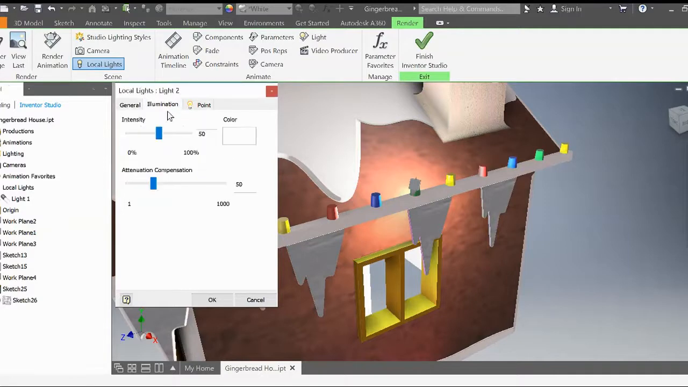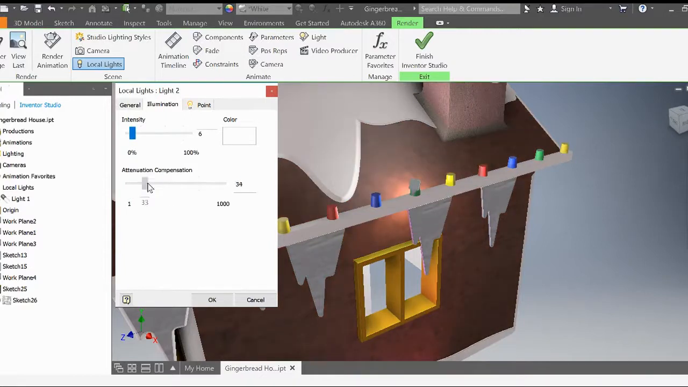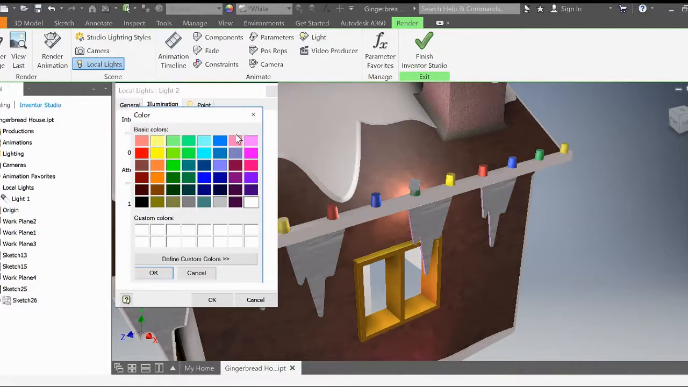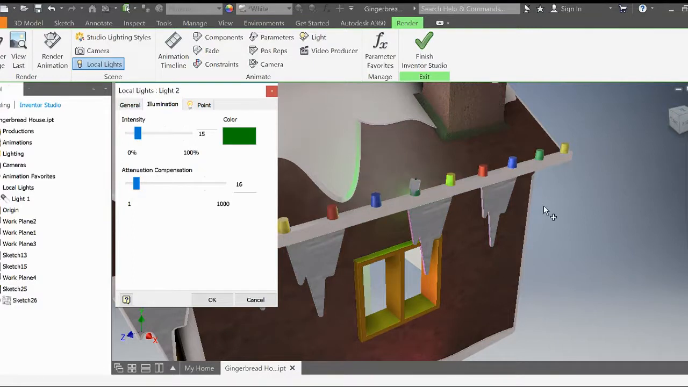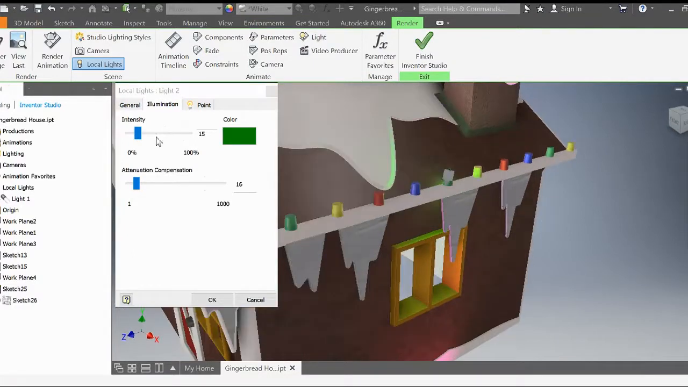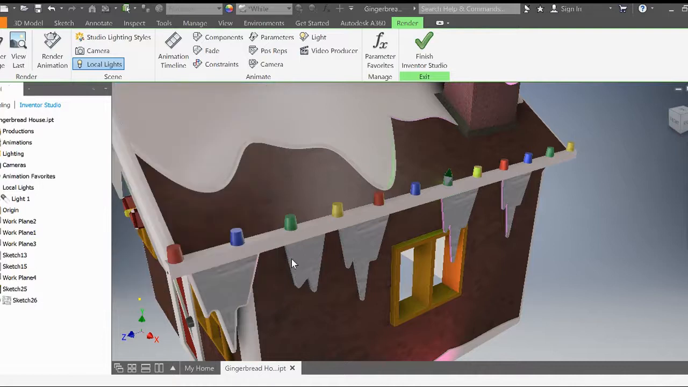And you can see it's very bright. So in this one, because it's a Christmas light, I want to make it not as bright. So the intensity, I'm going to bring it down. Just a little bit more. That looks pretty good. Change the color to green. It still might be a little too bright, so let's bring it down a little bit. Okay, you choose whatever feels good for your drawing. That looks good. Press OK.